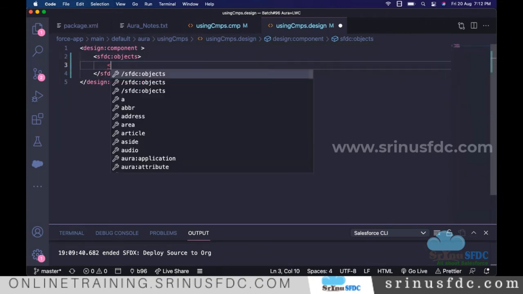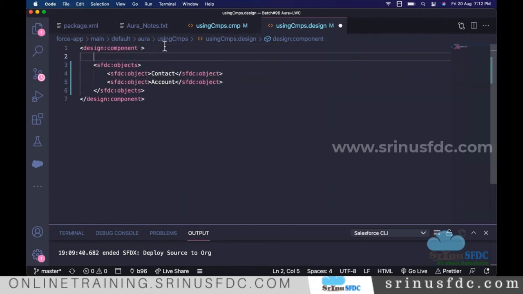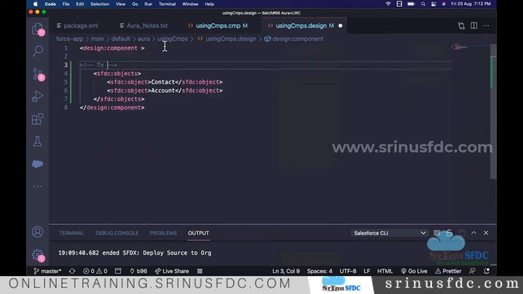Each object, for which objects you want to enable. Let's say I want to enable it for contact, and I also want to make this component available for the account. Like this, right? So this is to control the component availability for the objects.